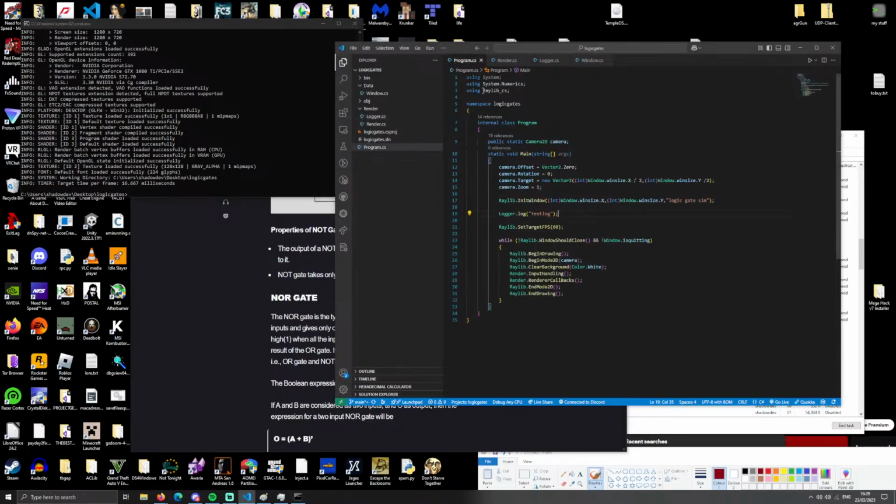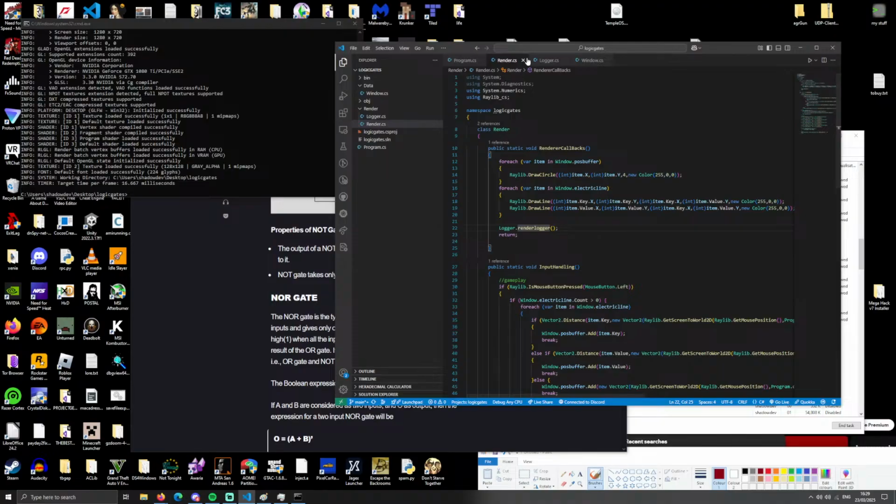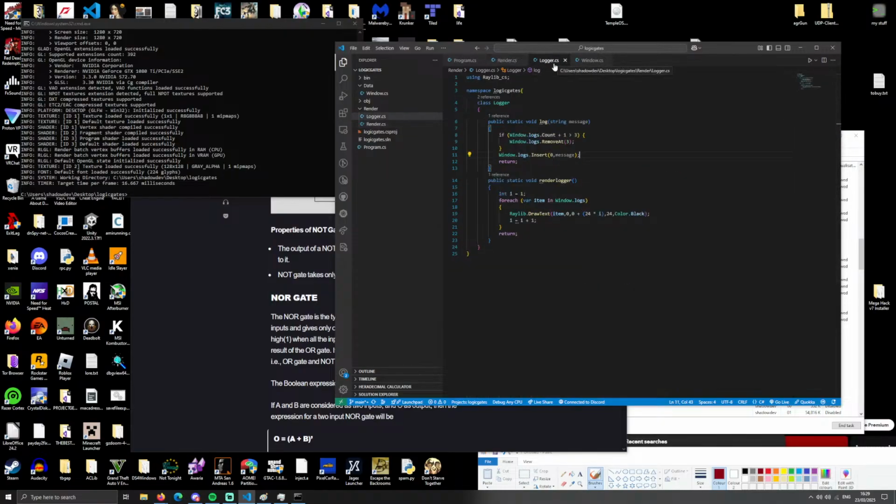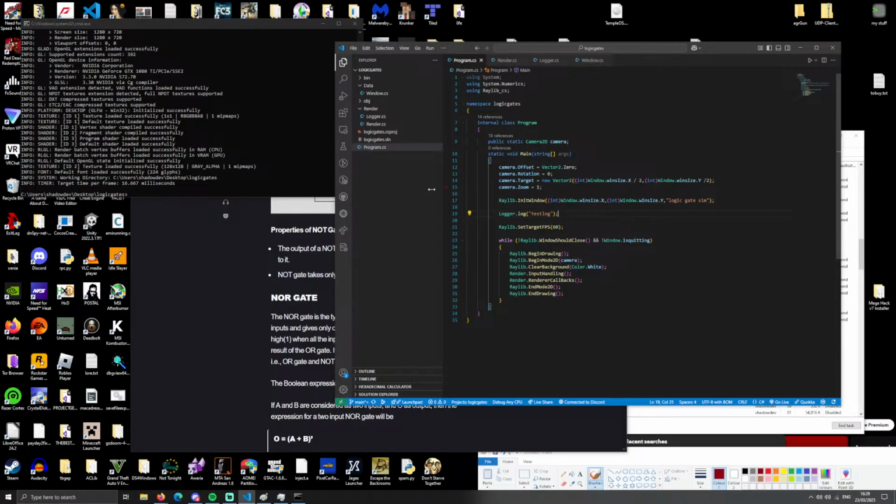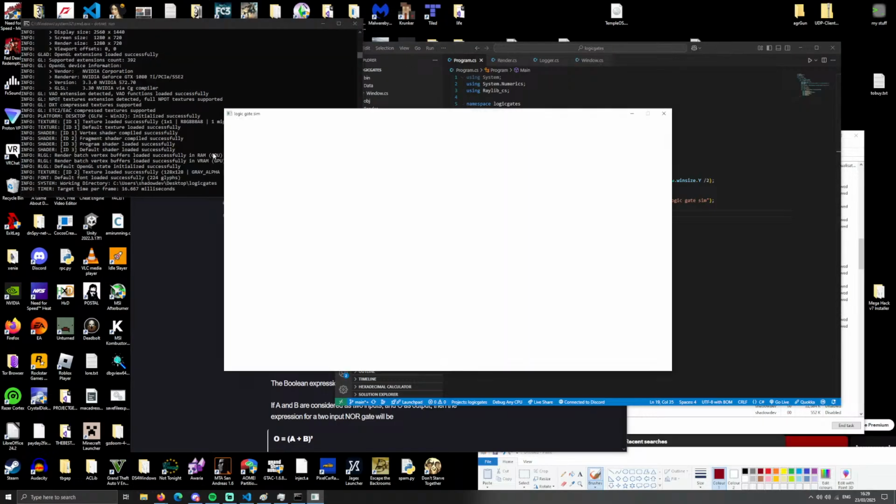Test log, logger log, test log, cool. And the logger, that's pretty good. But we gotta make sure this works. Okay, window.logs insert index 0 item. Now that should work theoretically, but as it appears, it does not. I know, what crazy information. Unbelievable.